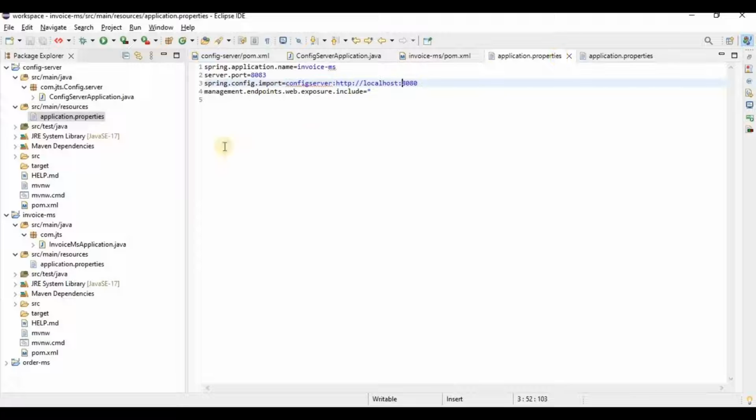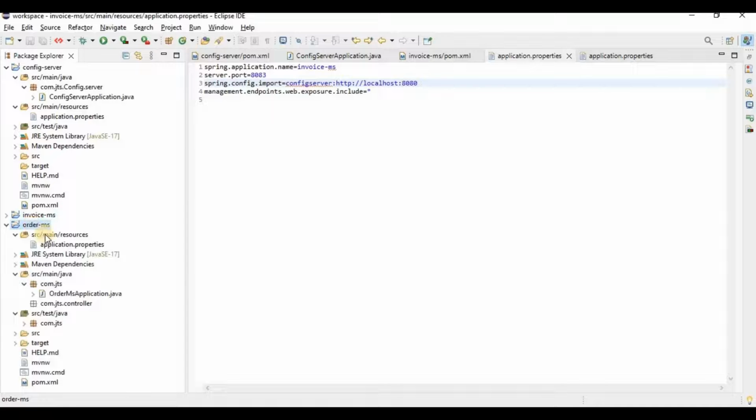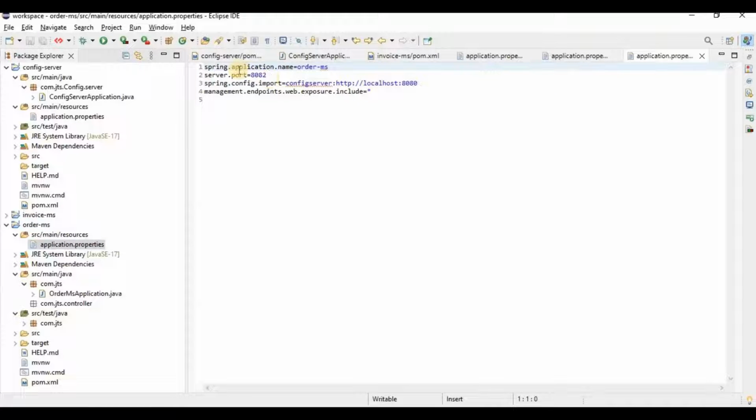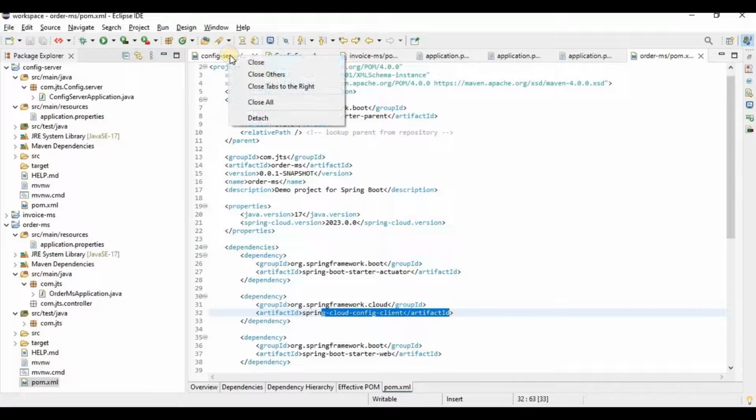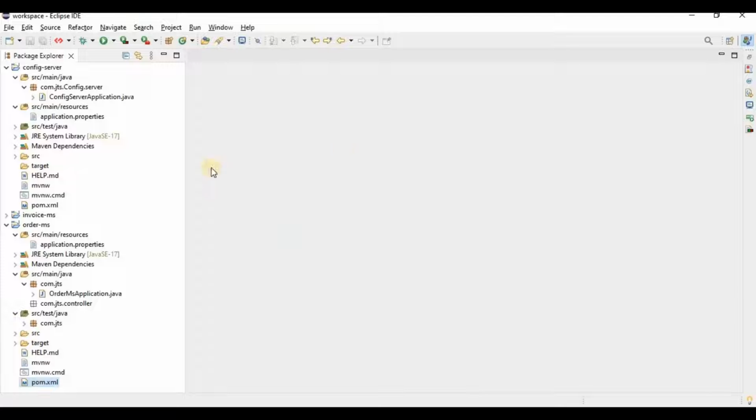So these configurations we need to provide over here, so that once the application is started, it will fetch the details from the config server. In a similar fashion, we need to create the properties file for this one also, and the port is 8082. This is the application's name, this is the port, and this is the config server URL. And here also you can see dependencies-wise we are using the same thing: this is the cloud version, this is the actuator, this is the config client. So once all the things are done, then we can start our applications.